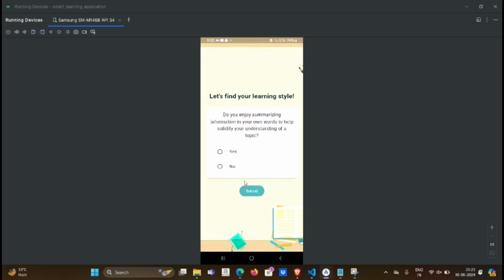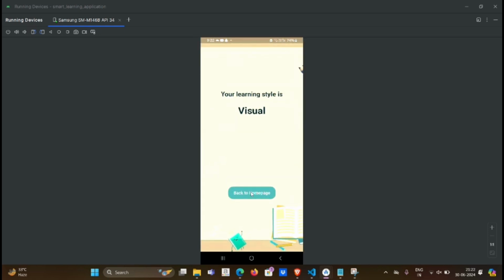Once the user has answered all the questions, he clicks on the submit button and then the app will show them their learning style. In this case, it is visual.